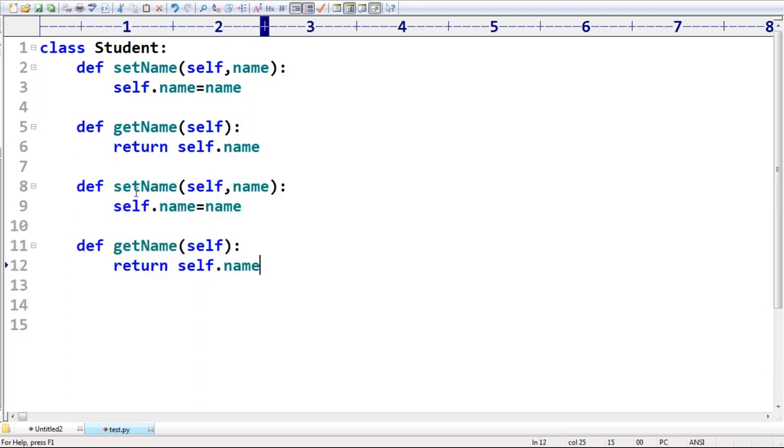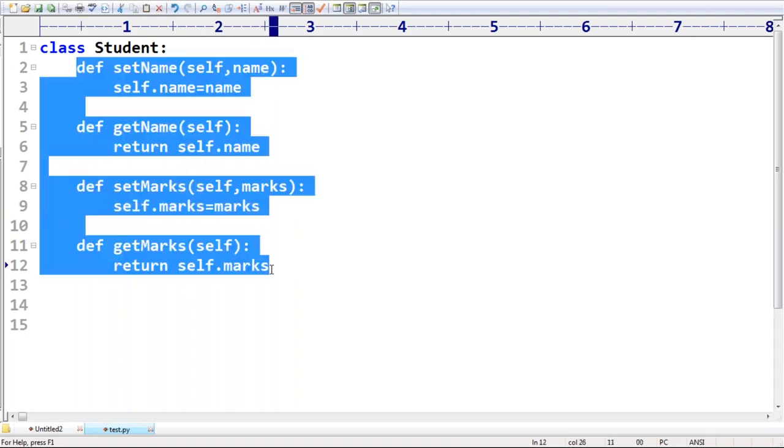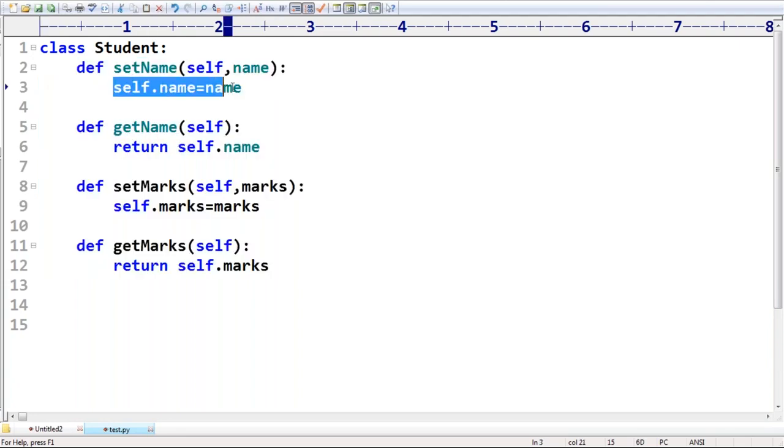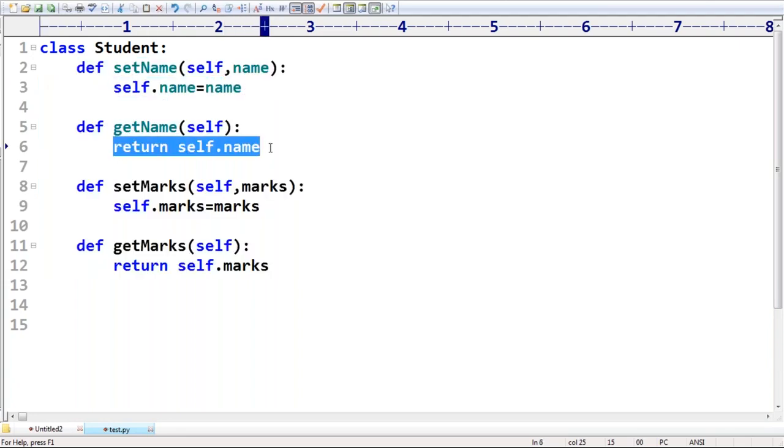Now, set_marks: self.marks = marks. Next, get_marks: return self.marks. That's all. So how many instance variables are there? Two instance variables. For every instance variable, I'm defining a setter method and a getter method. The setter method sets or changes the value, and the getter method gets the value. That's all, these four methods are completed.